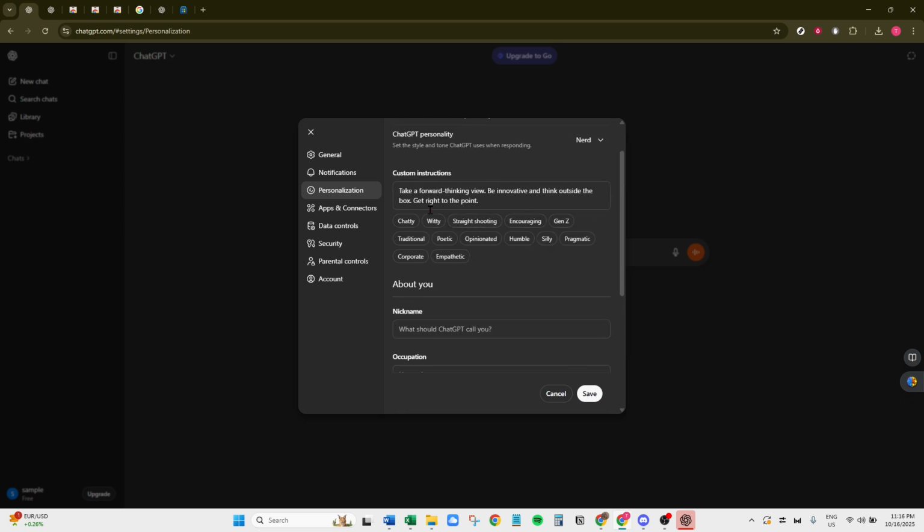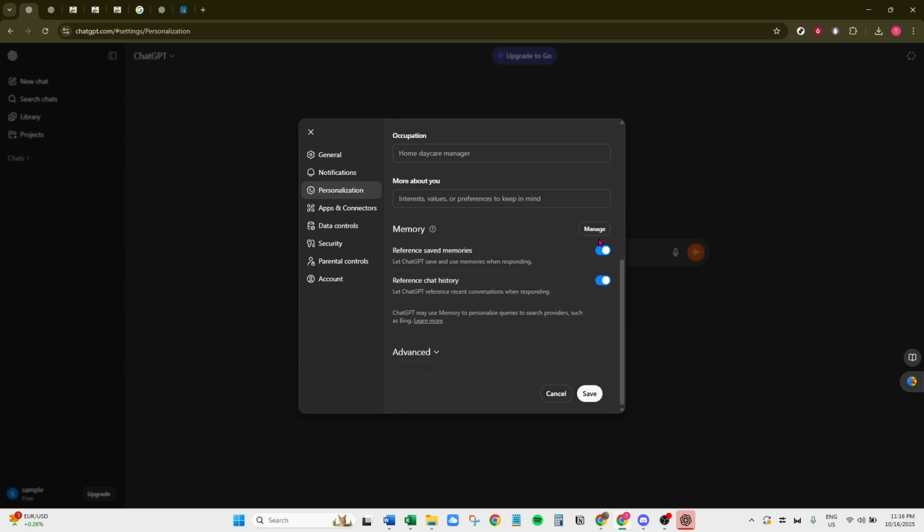To wrap it up, make sure to toggle on a critical feature called Reference Saved Memories. This is where consistency really locks in. By referencing saved memories, ChatGPT can remember details from previous interactions, ensuring continuity for your character's development throughout your sessions. This means that once you've established a character, they will be reliable and consistent in future interactions without you having to reteach or realign settings every time.